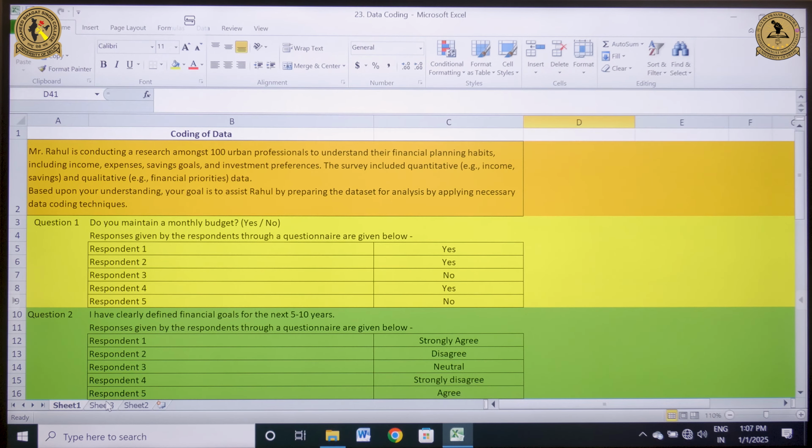Myself, Dr. Rishabh Gupta, and in today's session, we will be understanding how we can code our data in MS Excel. So let's begin.